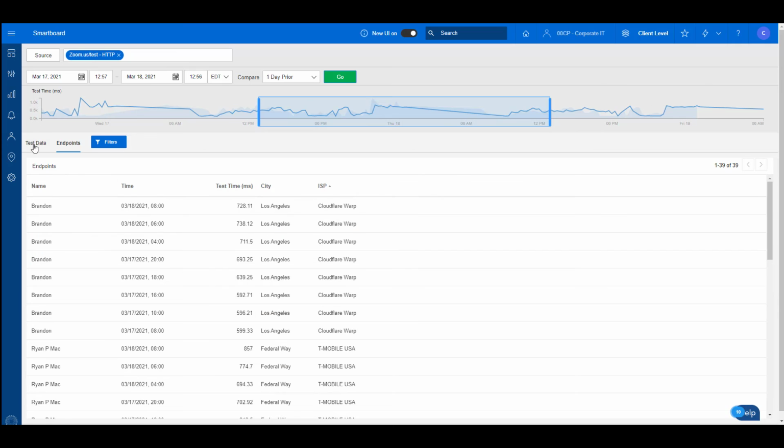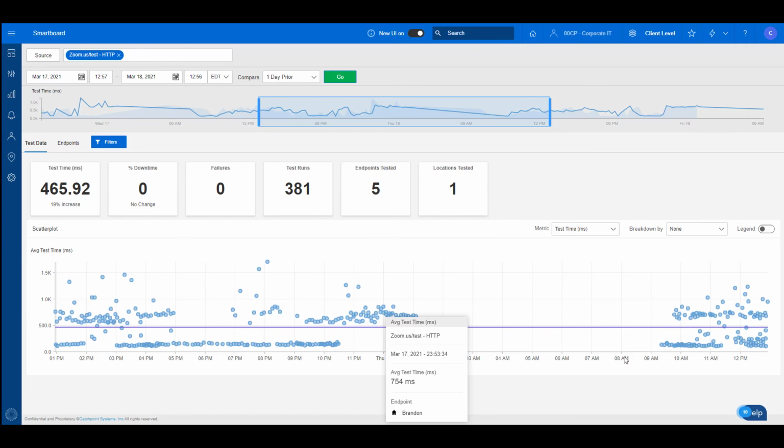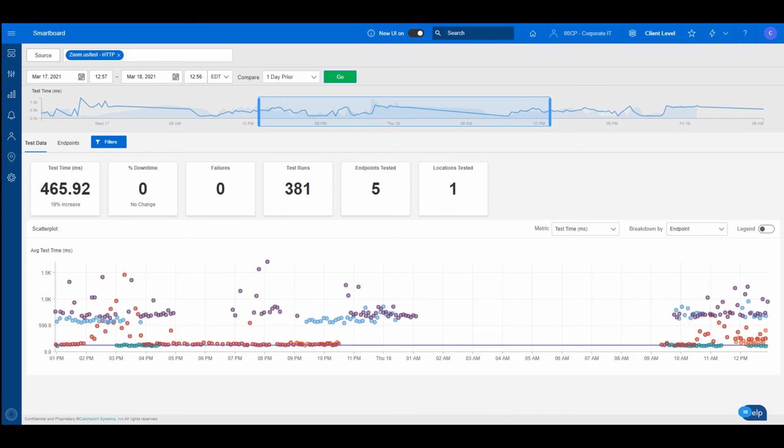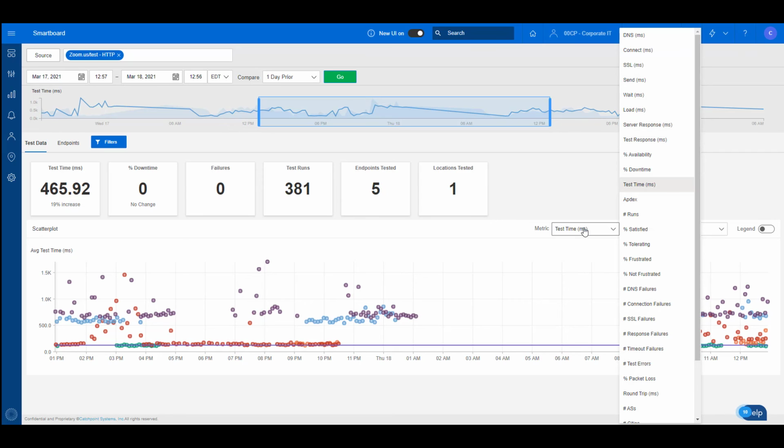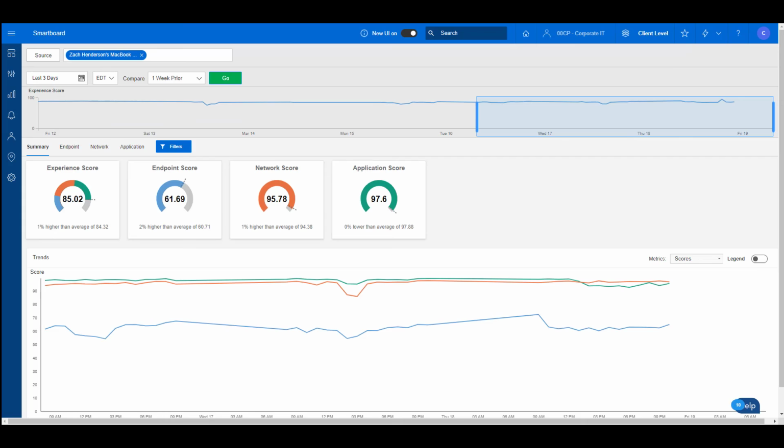I'm going to change the view to test data. And I can actually do a breakdown by endpoint or more macro-level geographic filters. The amount of data Catchpoint pulls from these tests is immense, so however you need to analyze your endpoints, Catchpoint has you covered. Finally, I'll take a look at a specific endpoint here and how it's been performing across each of these tests. You can see Catchpoint has a few summary scores and insights here for user experience, endpoint, network, and application health.